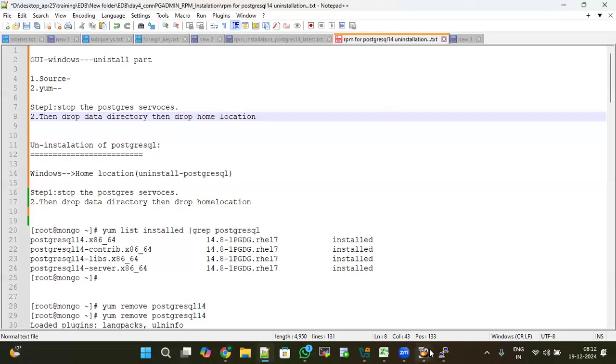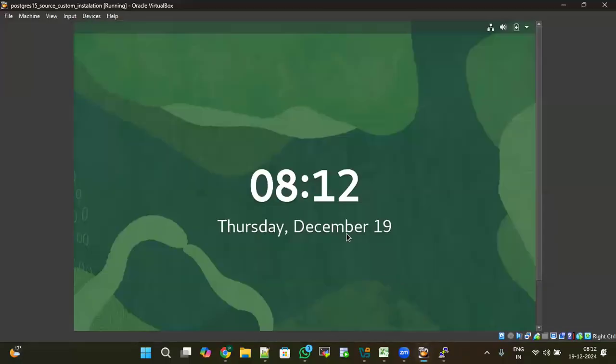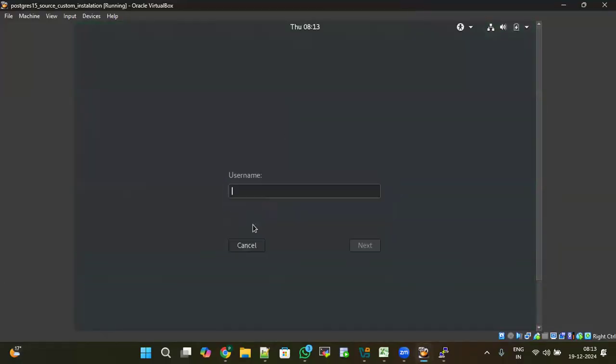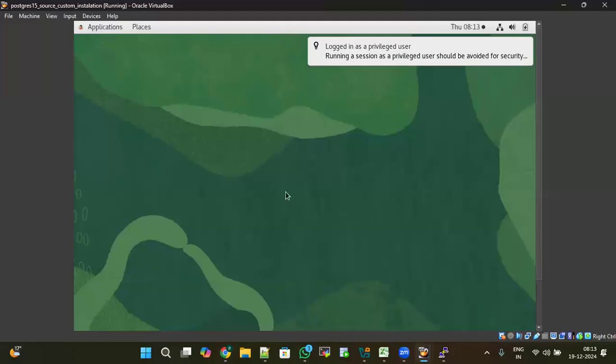So now let me start this server. In the last class we installed Postgres 15 via the YUM method. Let me log in. Just now I started all these servers. Let me verify whether the services are automatically started or not. If it is the source code method, the services won't start. We have to start the services manually. If it is the YUM method or RPM method, the services start automatically.